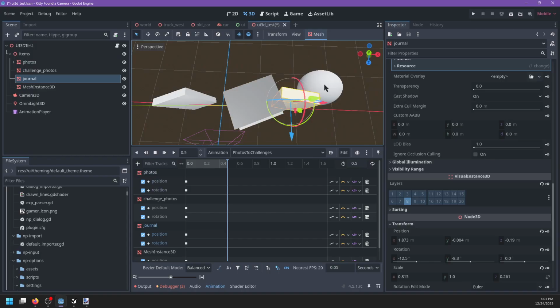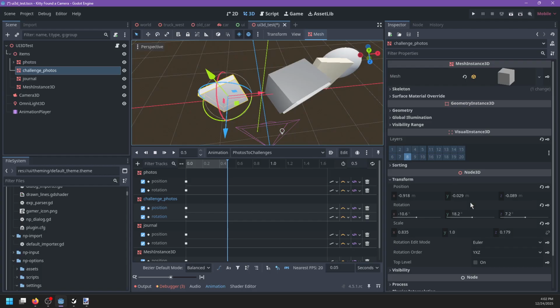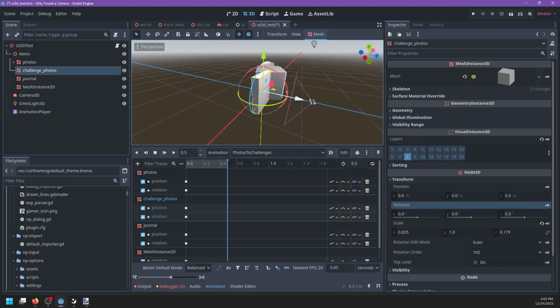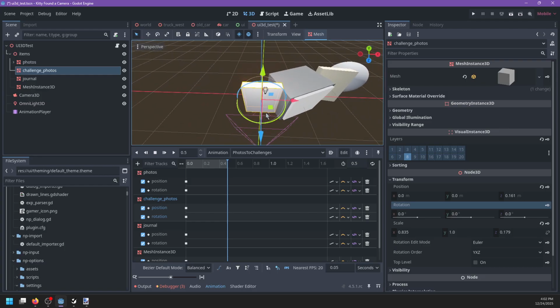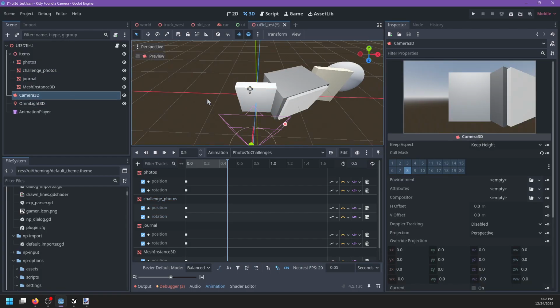Wait, this should go further back. Like that. And then this. I don't know how this will actually work. Maybe it'll be some sort of scrapbook. I'll have to do mock-ups of what all of these objects are supposed to be.